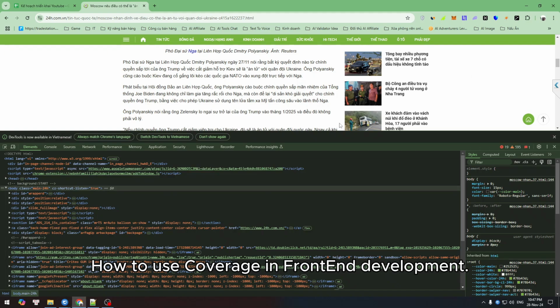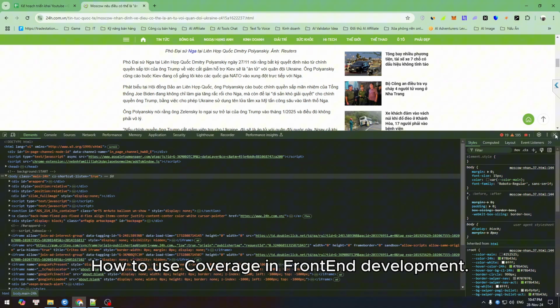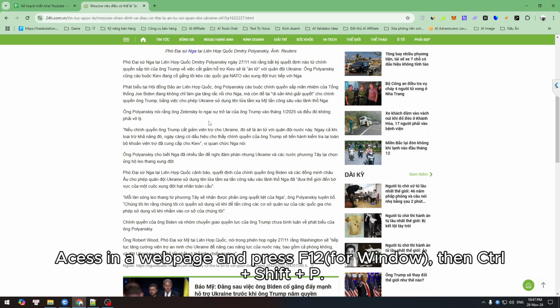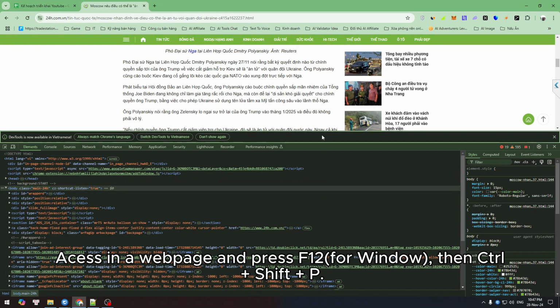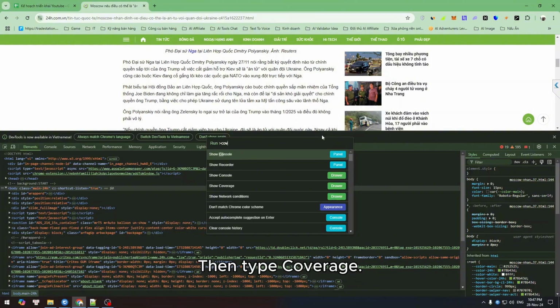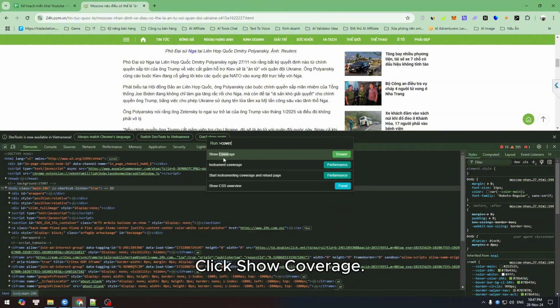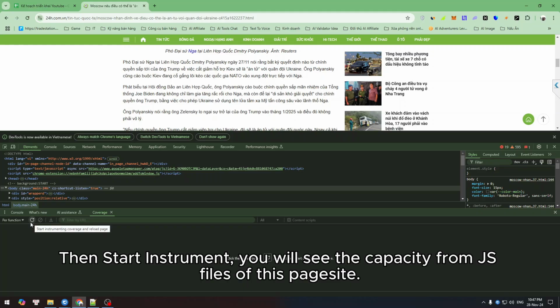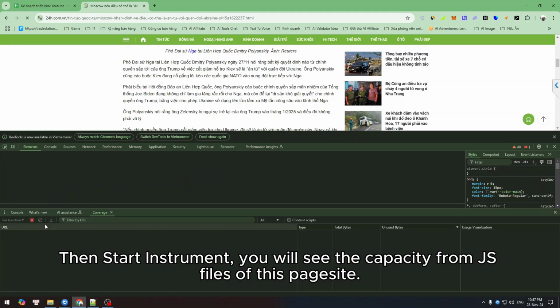How to use coverage in front-end development. Access a web page and press F12 for the window, then Ctrl+Shift+P. Then type coverage. Click Show Coverage. Then Start Instrument. You will see the capacity from JS files of this site.